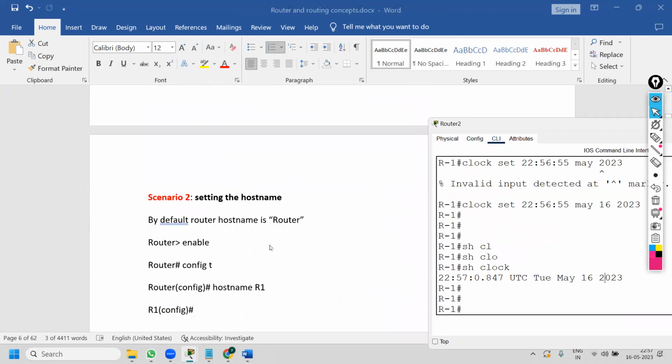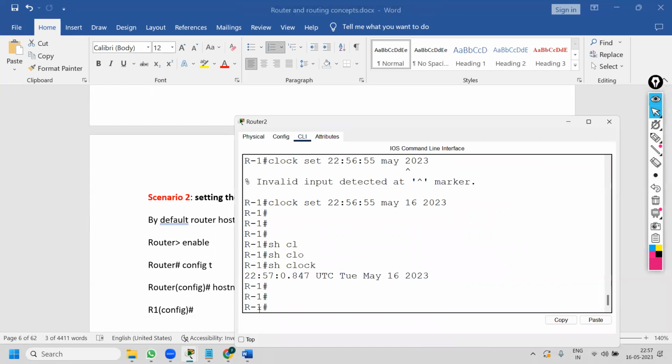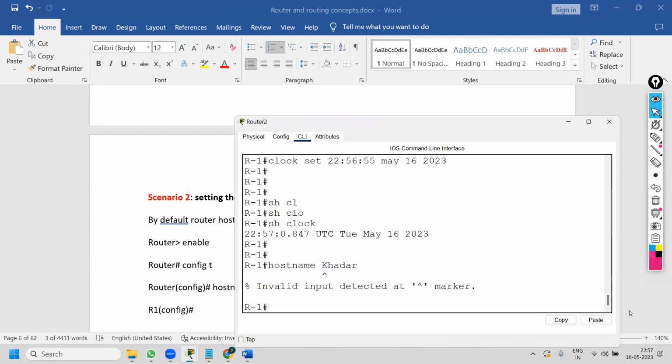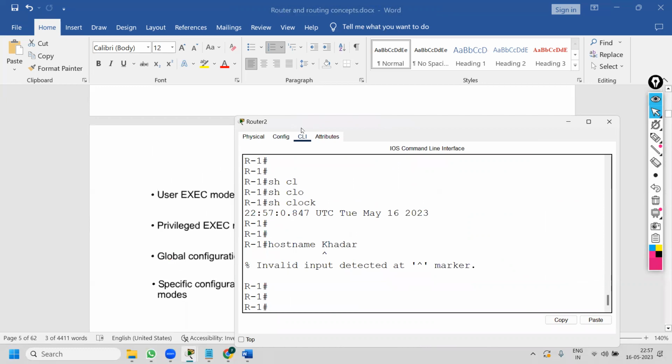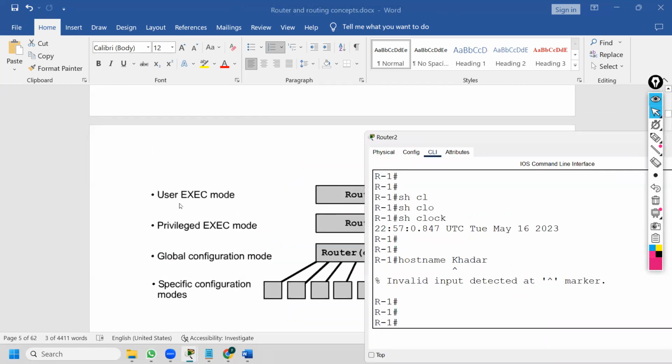Okay. And I want to set the host name. That means I want to change the router name. How to do that? If I provide the command hostname in privilege mode, followed by, let me give the name Khader. Enter. See, it's throwing me the error. It's telling me invalid input. I can't configure my router in the basic modes, that is these first two modes: user execution mode and also privilege mode.